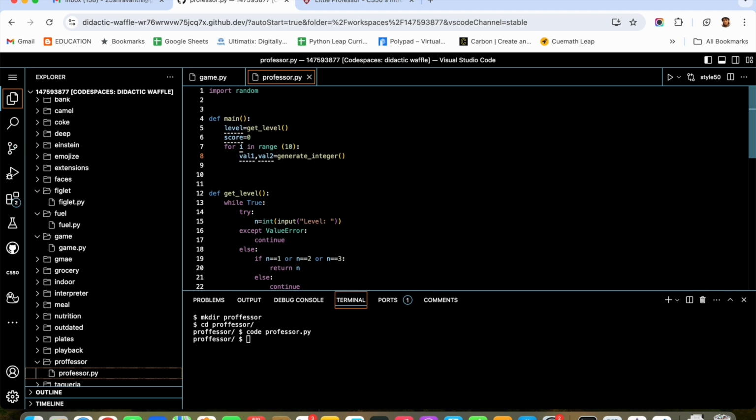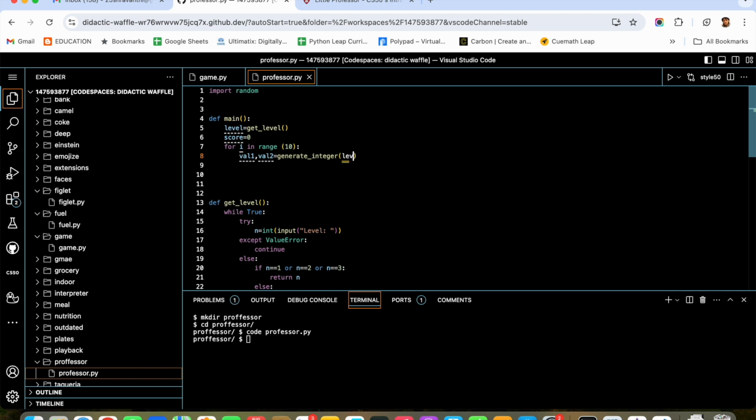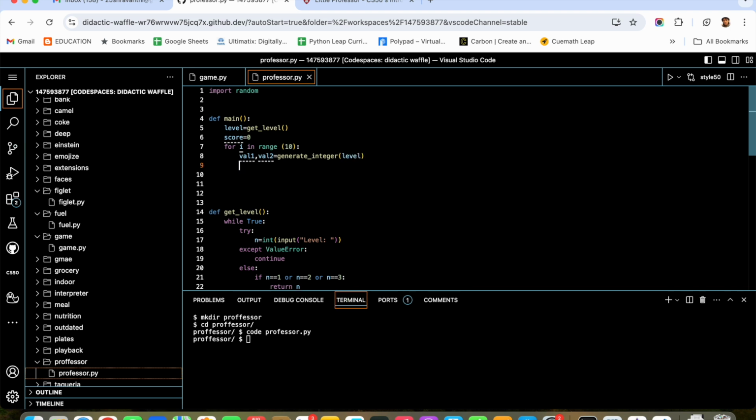Generate integer and the close brackets. Okay. So we have got all the integers. So generate integer should be called with the help of this parameter, level. Perfect. Now we have got the values. Now we need to have the display string. So it's just going to be a string which contains val1 and then a plus symbol. Okay, so we have got both the integers as of now.